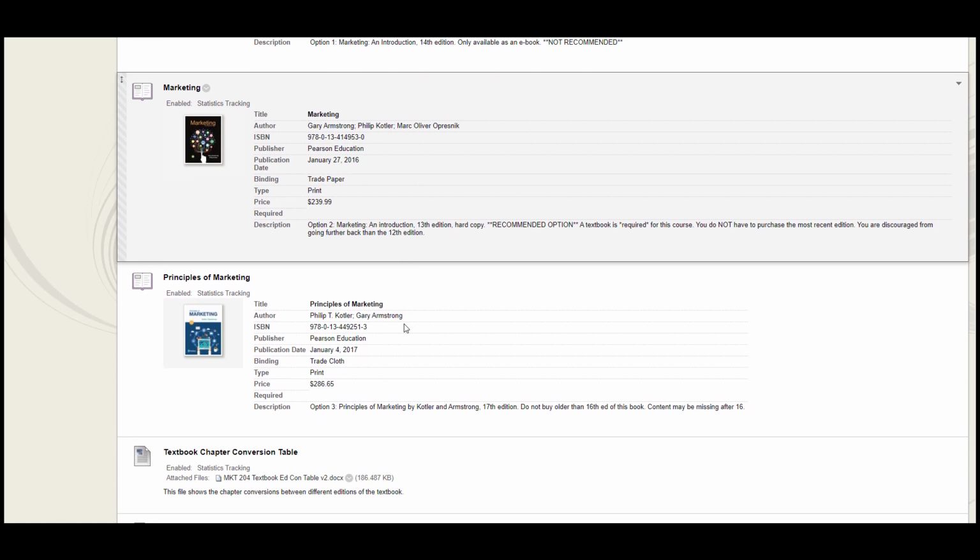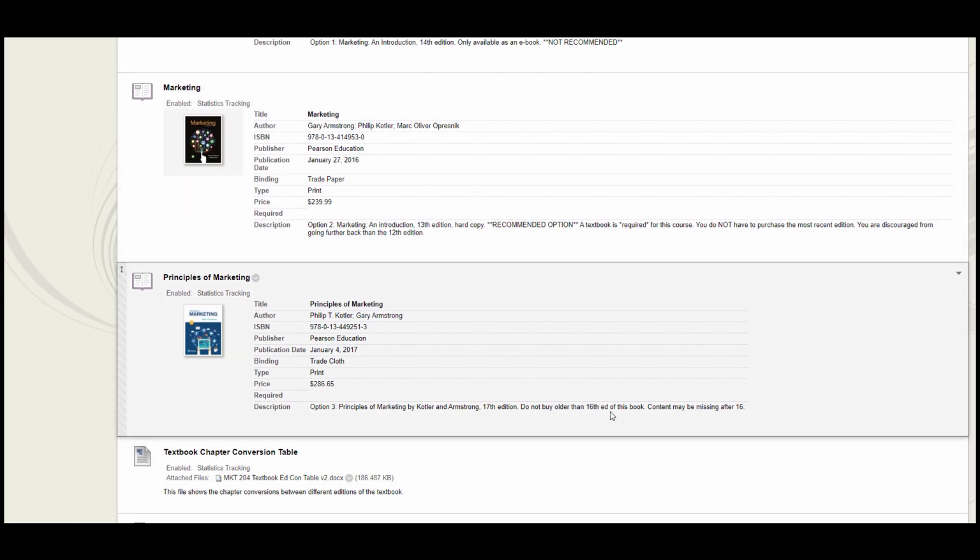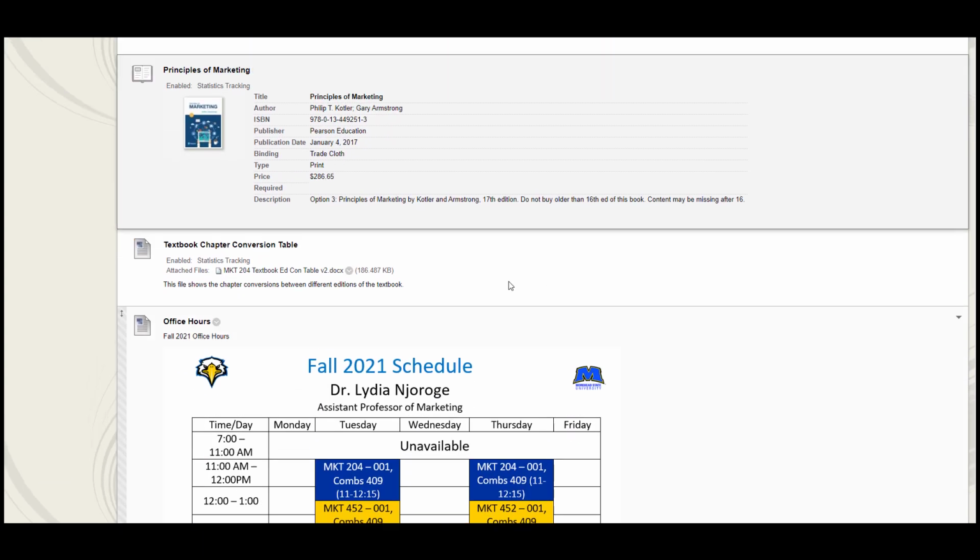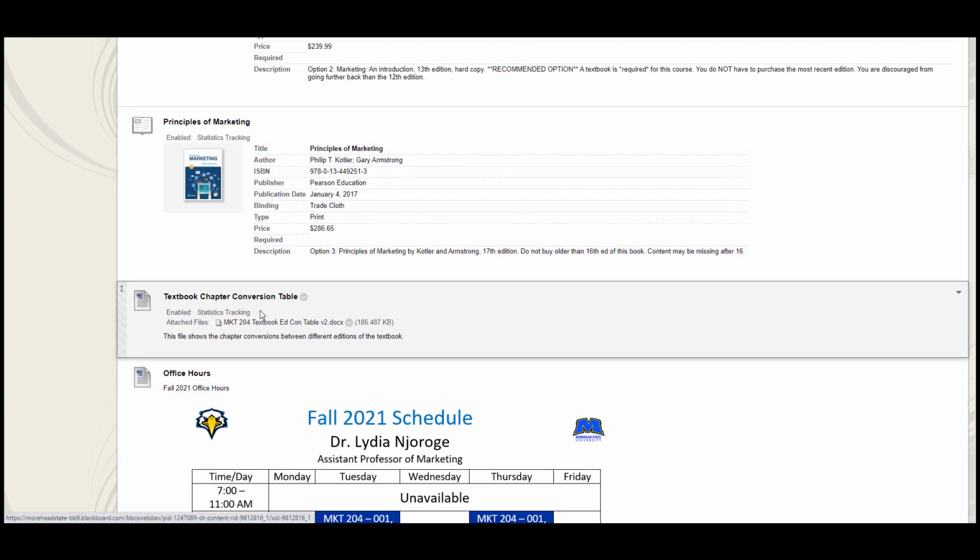So you can pick through whichever of these 3 you can find the cheapest copy of. The only thing I want to mention is do not go older than 16 if you decide to go with the Principles of Marketing textbook. But you can generally find these $20, $20, $30, somewhere in that price point on Amazon. If you get one that is not the main version, there is already a conversion table for the editions that have been approved. So I would just recommend downloading that file and using that to make sure you got the right chapter.